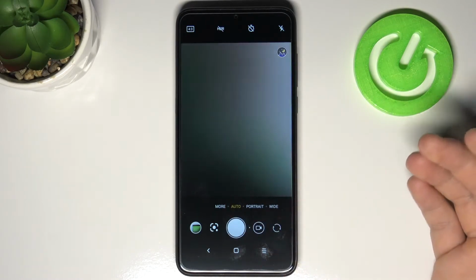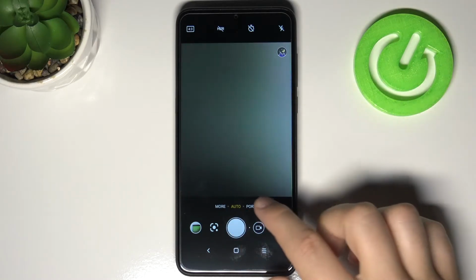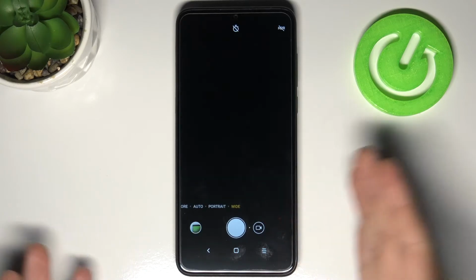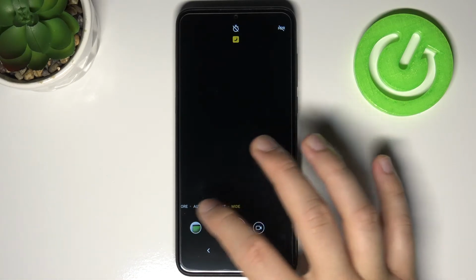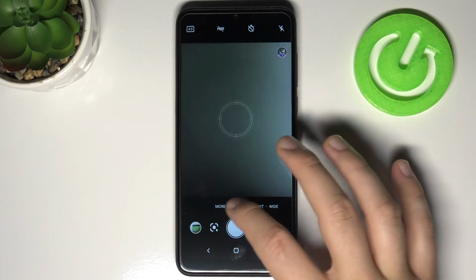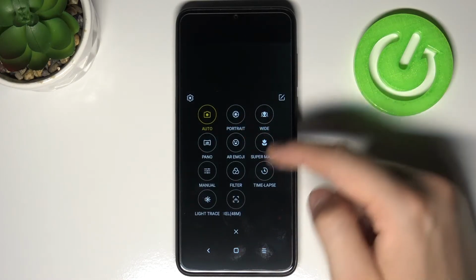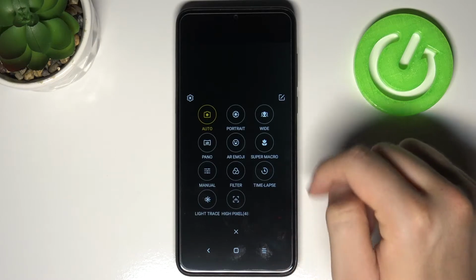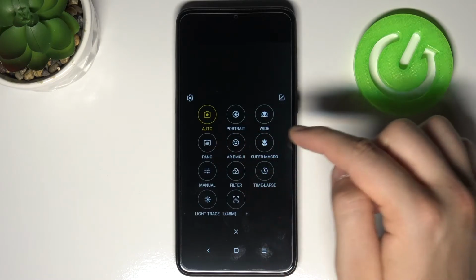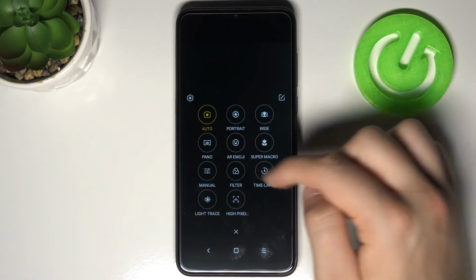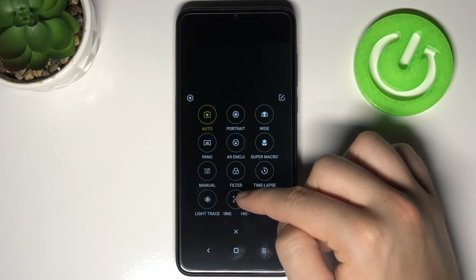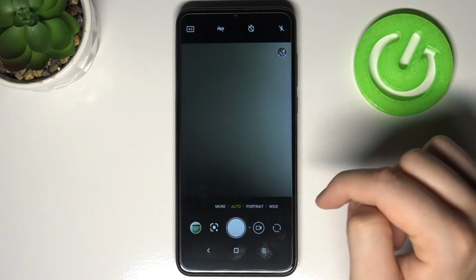So there's the auto mode, so auto photo mode, portrait mode, the wide lens, and also we get here in the more modes portrait. It was set up on the base modes. There's the panorama mode, AR emoji, super macro, manual, filter, time-lapse, light trace, and high resolution picture.